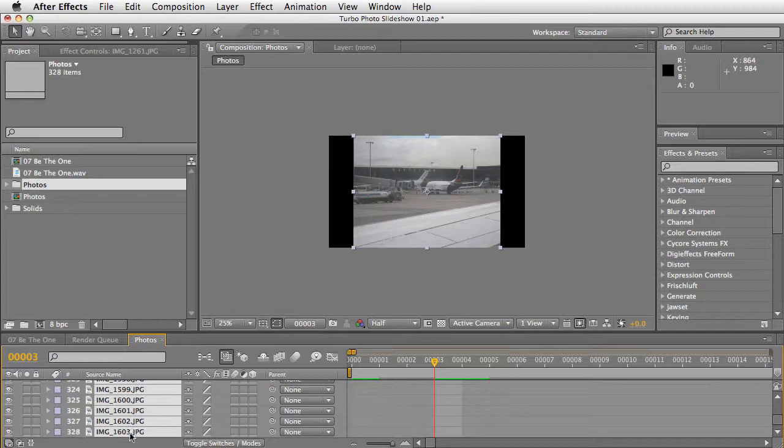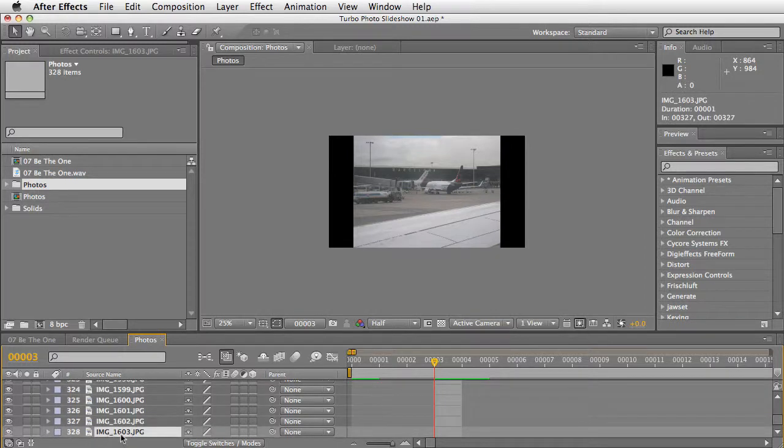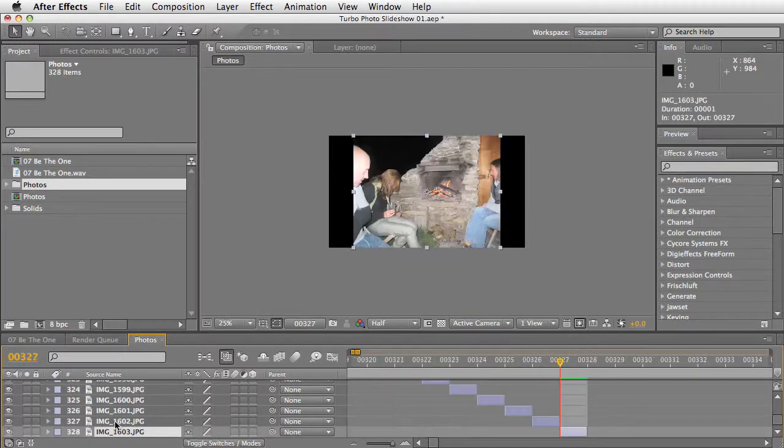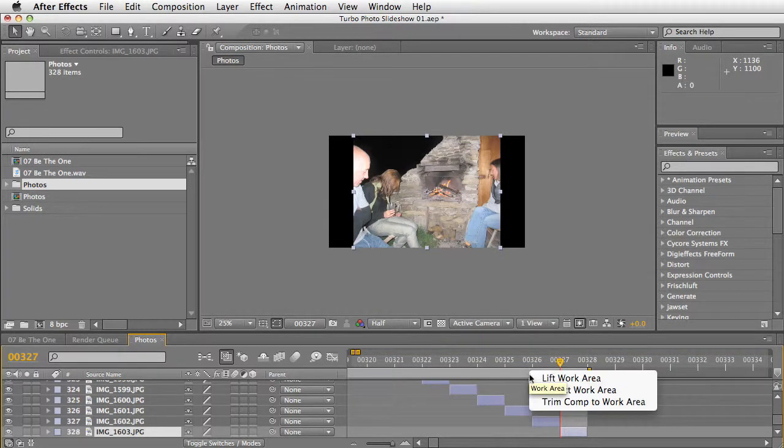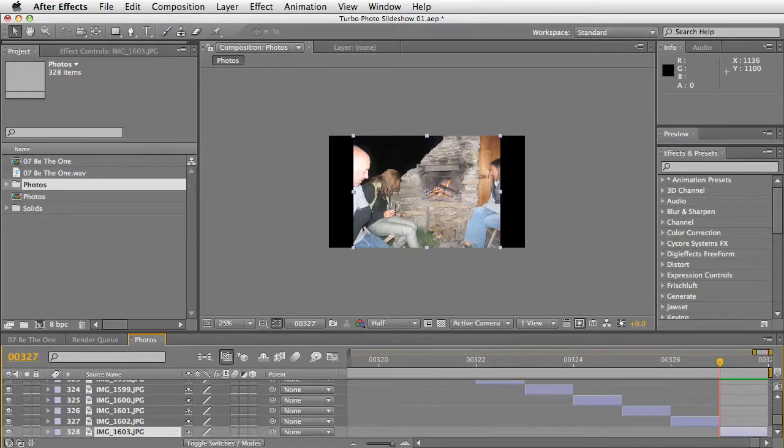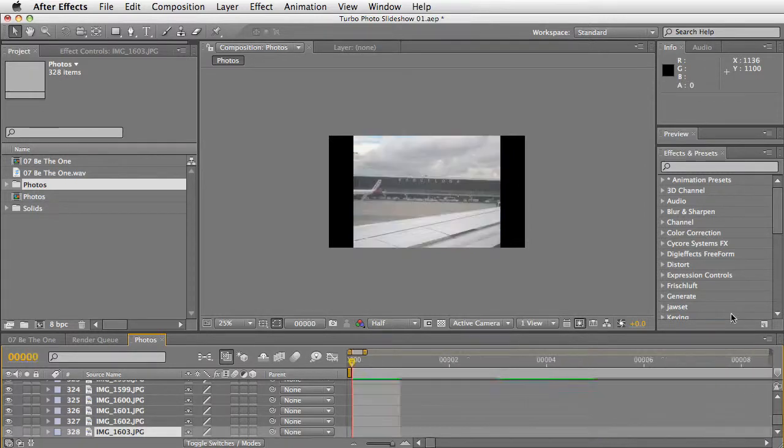And what I'm going to do here is select the last layer, and hit the letter O to go to the end, and set my out keyframe here, and right click and trim comp to work area. So now my comp is the length of all of these photos lasting one frame long.